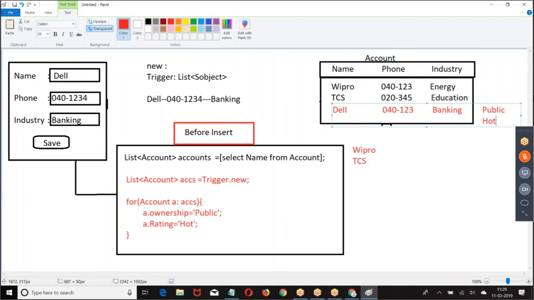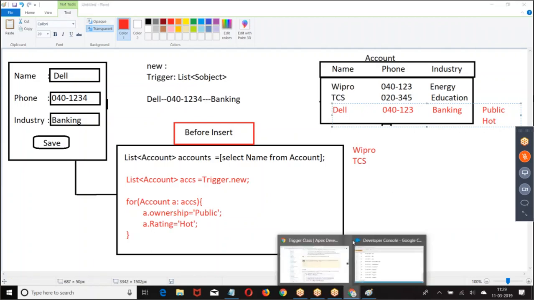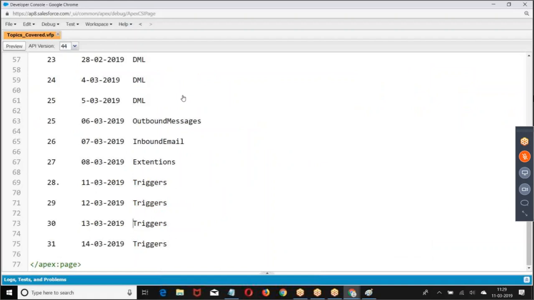Am I clear? So what is trigger.new? Trigger.new will contain the list of new records which you are trying to insert using insert. Okay, so let me give you a quick demonstration.